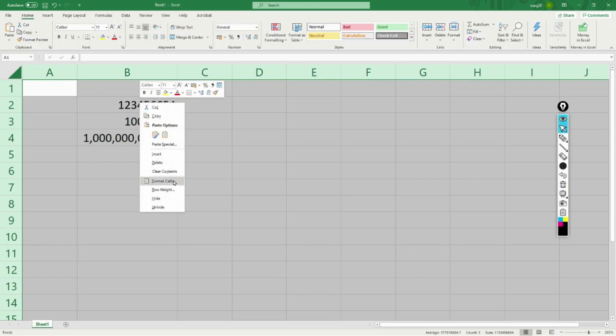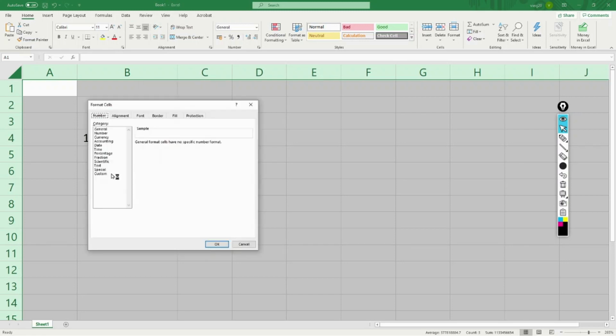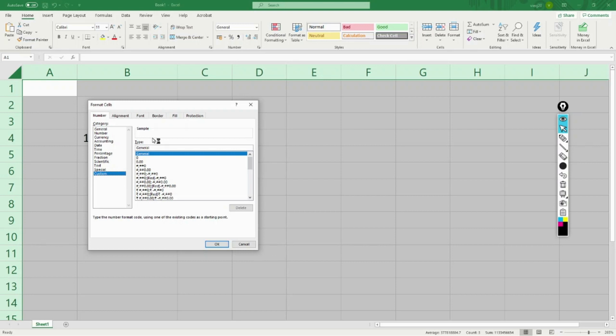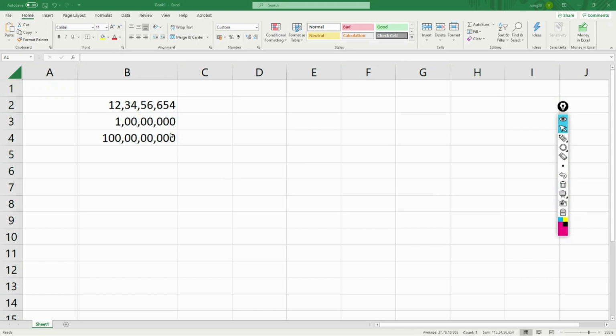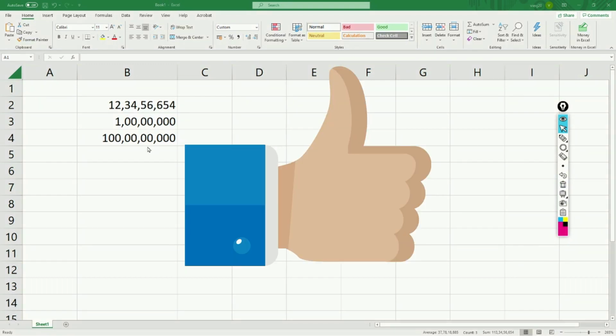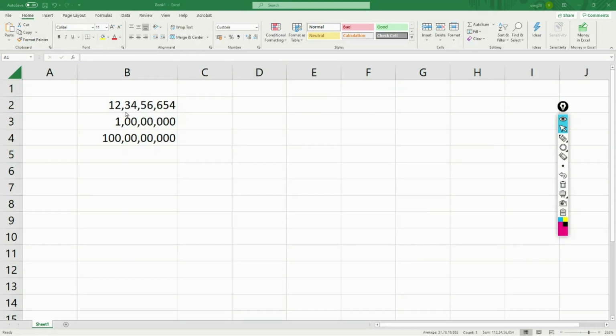Right click, go on format cells. In format cells, you will go to custom. In custom, remove this general or whatever is coming on your screen and paste the format which I have left in the description box below over here. I'm pressing Ctrl V and click on OK. As you can see, now everything has changed to the Indian format. The first figure being 12 crores 34 lakhs 56,654, the second being 1 crore, and the next being 100 crore.